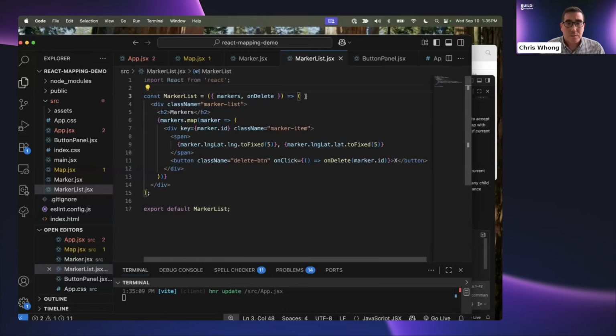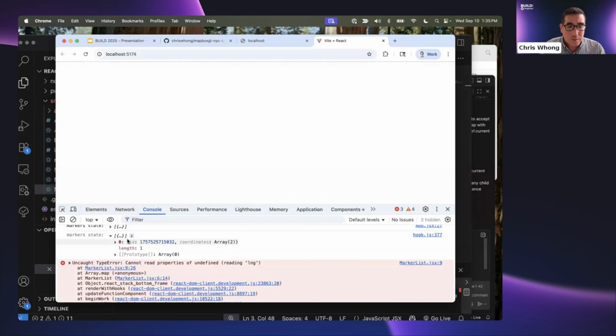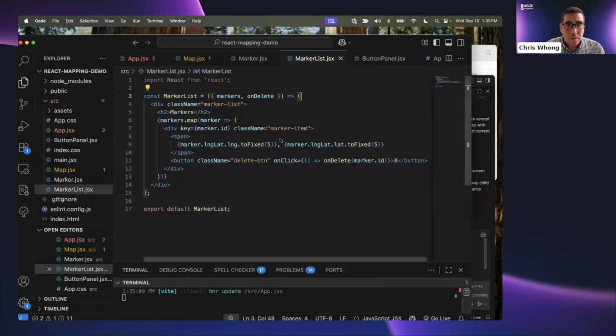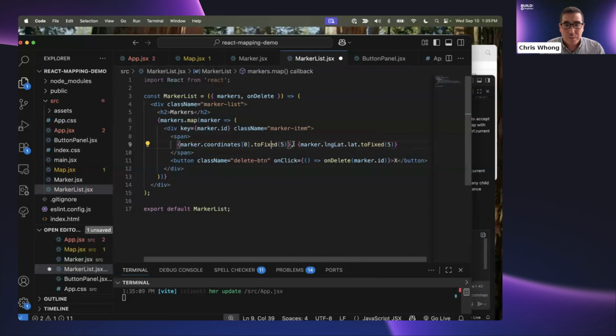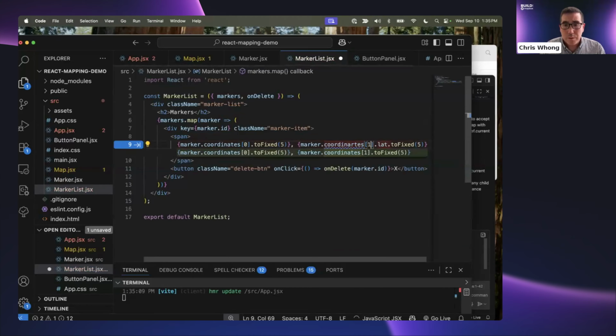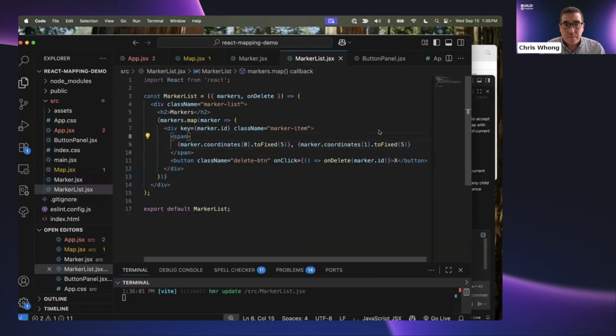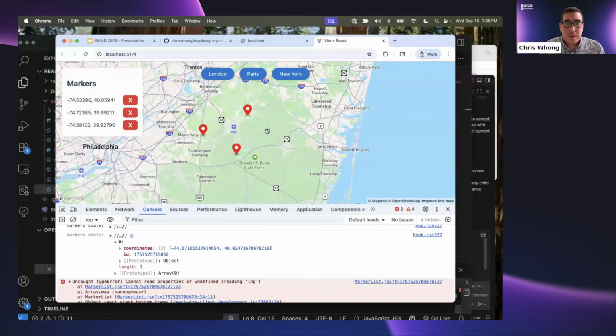So let's inspect. Yeah, when we're passing down markers, I have coordinates as an array, and this is looking for marker.longlat, which doesn't exist. So we want marker.coordinates at position 0. So we're using an array instead of an object that has a long and a lat property. Let's do marker.coordinates position 1 to fix that. Okay, let's try that. Okay, there we go. So this is looking great.